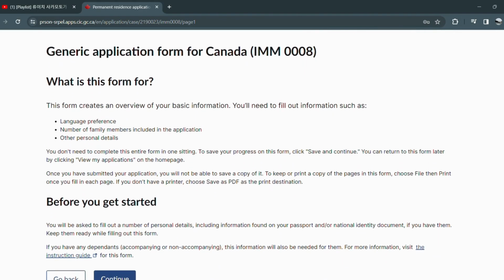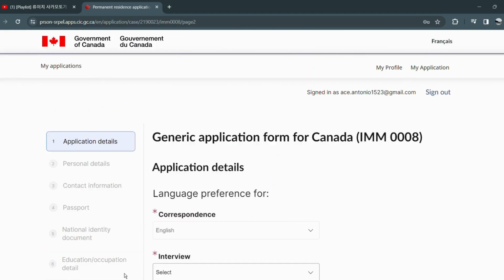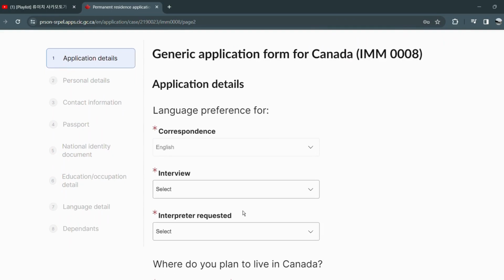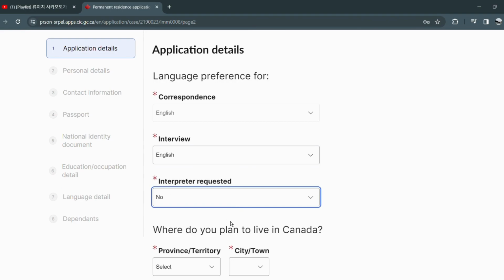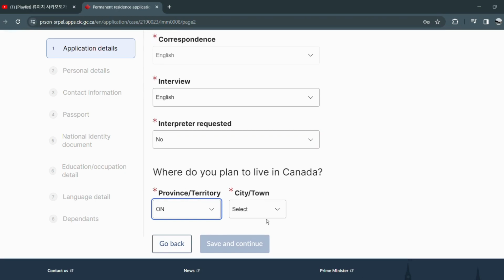It needs first off the application details, which are the details of the applicant itself, which for me is the main applicant, which is my partner. And then it will ask you what kind of correspondence language you want to have, which is English or French. In your interview, if you are requesting an interpreter, and where do you plan on living in Canada, which is the province and territory, and save and continue once you selected which province or city you'll be staying in.